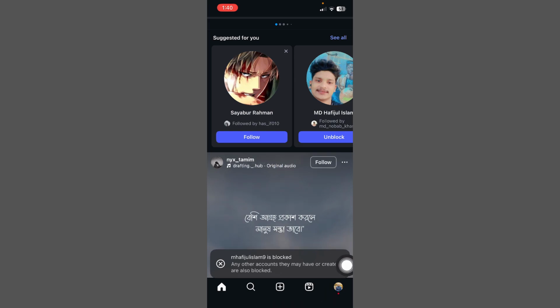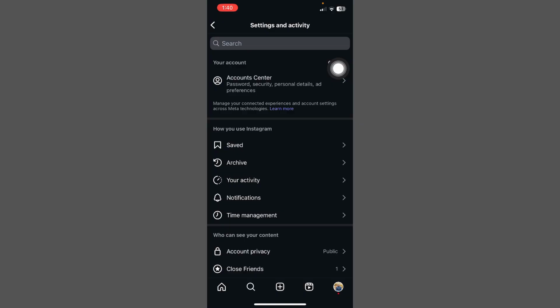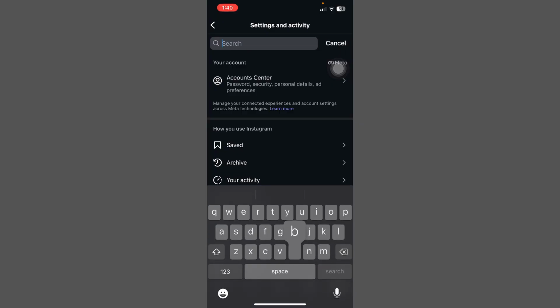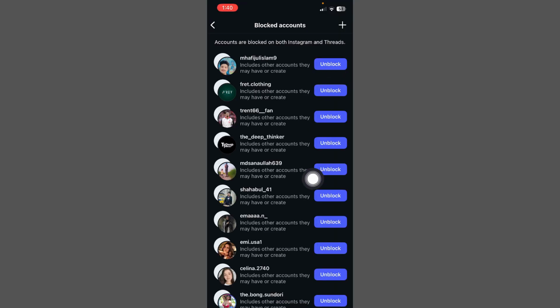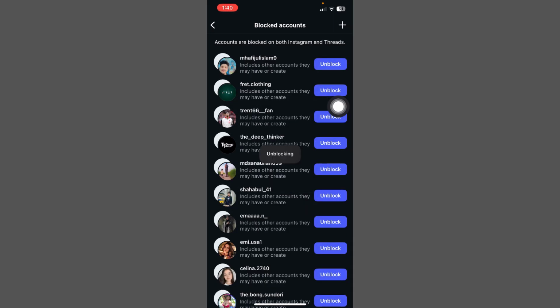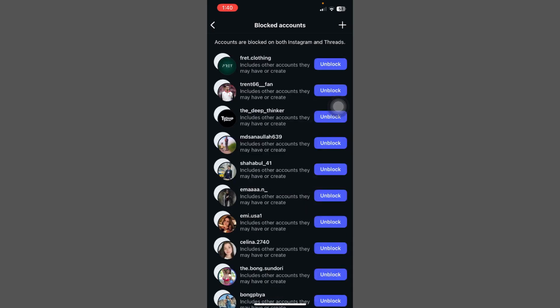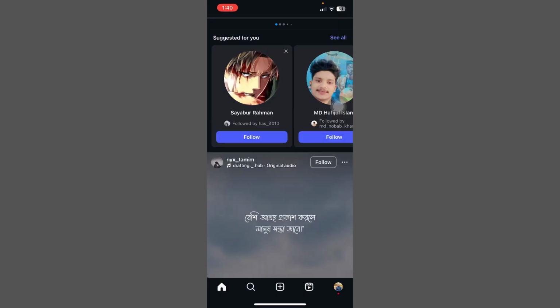Then go back, tap on the profile icon, click on the three line option. Okay, search for blocking, tap on blocked accounts, and from the blocked people just tap on unblock. Tap unblock, that's all. That's how to unblock someone on Instagram.